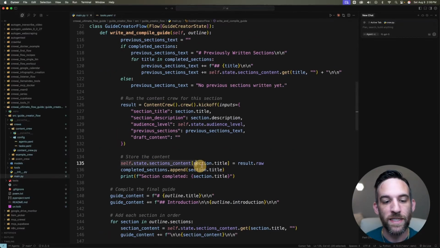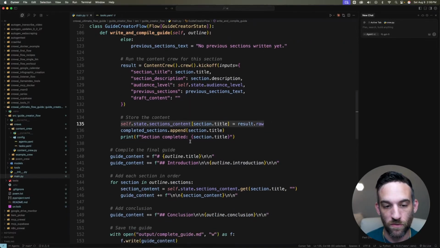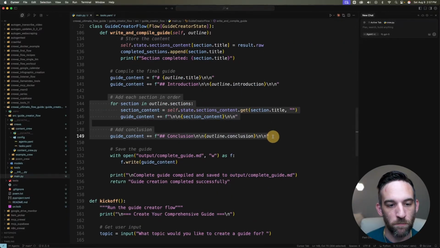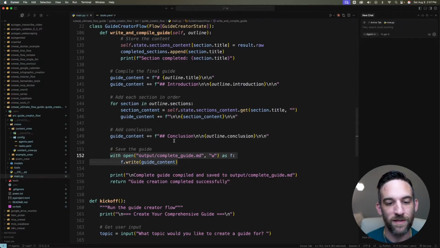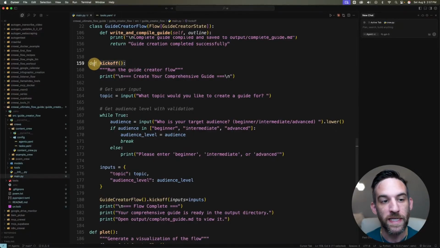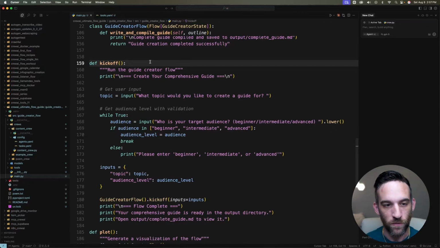Okay, and then for each section, it's going to save it into the state. It's going to basically put them all together, and it's going to then create this complete guide, which means for step number 5, we need to actually run this as an example and go through what happened. So we have this kickoff function that we did in the terminal. This is the kickoff function that is going to execute.